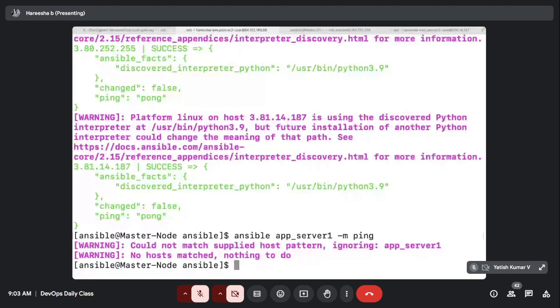Right? So those red ones are the DB servers which you've given, right, sir? Correct. So let me give that one also. DB underscore server. Yes.